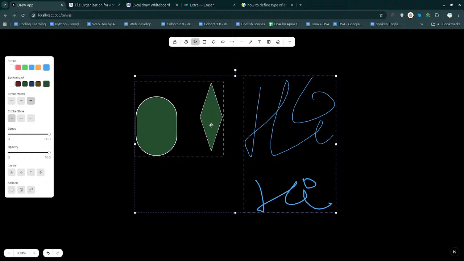Then I will introduce WebSocket and all, and we'll try to create a real-time drawing board, and that won't be hard because we have to just simply pass the data here and there over there. So that's gonna be easy peasy.